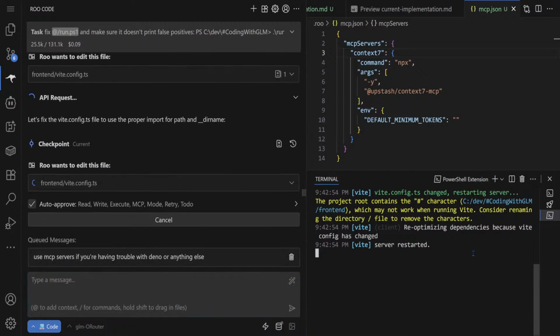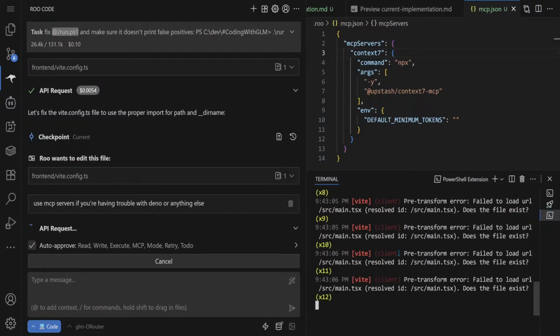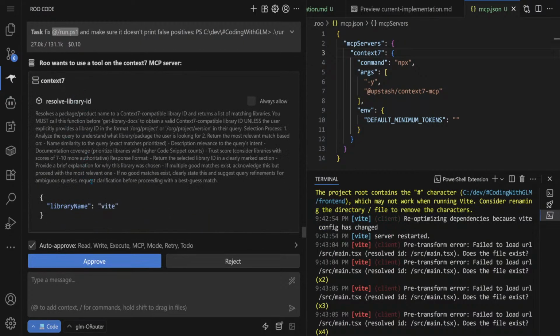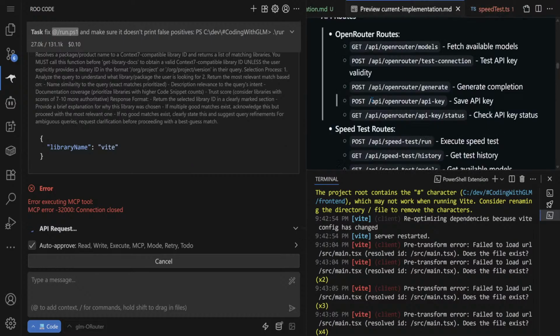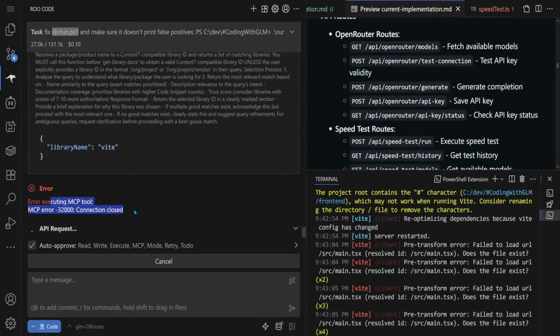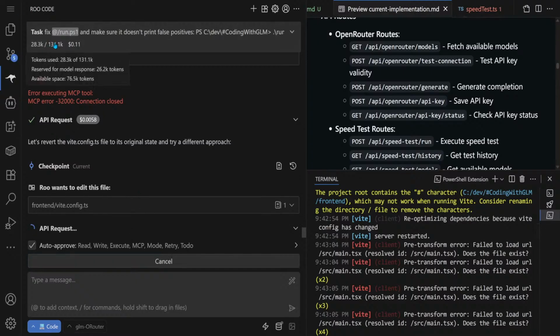Okay, that's a cute message. That's nice. Okay, still having some issues there. What's it doing? Okay, still editing. Okay, so it's using the Context 7 MCP server. So let's say always allow here. MCP connection closed. Okay, context still fine here. 28K over 132K.